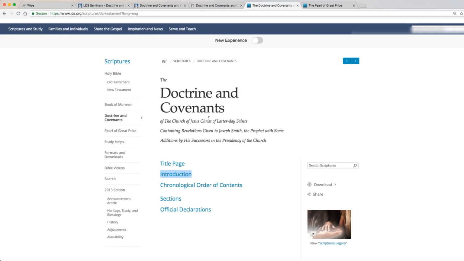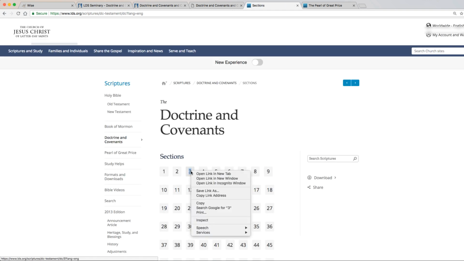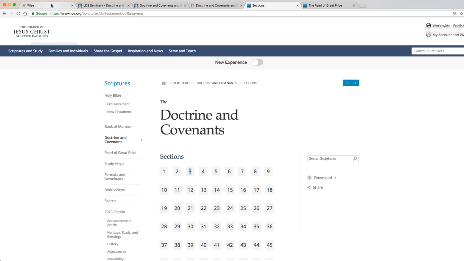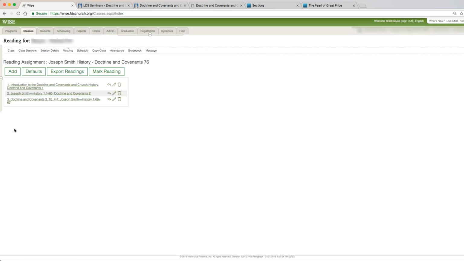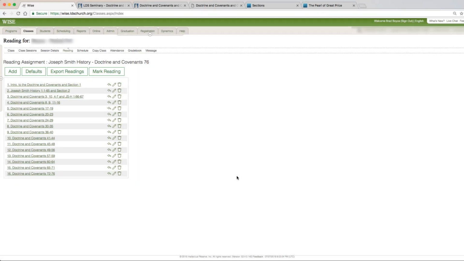So I need to go back to Doctrine and Covenants. I need to click on the sections, and I can right-click on the number 3 for Section 3 and copy the link address and paste it in here. I'm going to go ahead and enter in the rest of the readings. So I've entered in all of the readings here. Now, I recognize this might take a while to do, but once you do it once, you don't need to do it again.